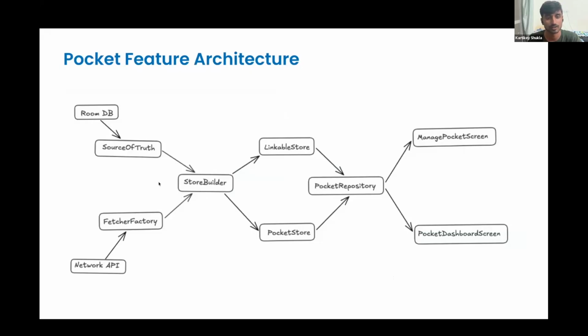So here we have the source of truth, which is from Room database, which is an offline database, and then these are used as the store builder. Using the store builder, we have created a Pocket store and a linkable store. The Pocket store is to fetch all the linked Pocket accounts and delink any account, and the linkable store is to fetch all the available accounts which are available to be linked in a Pocket.